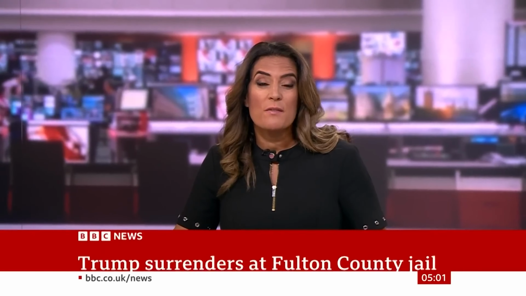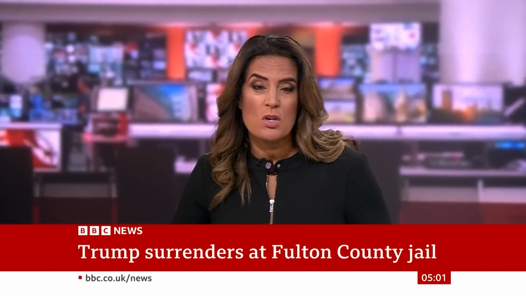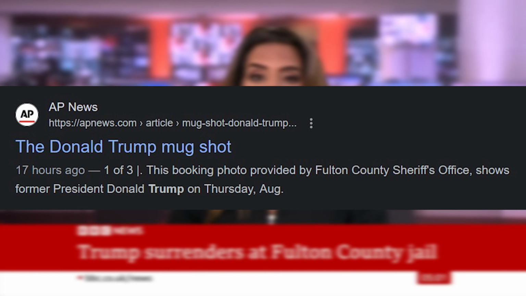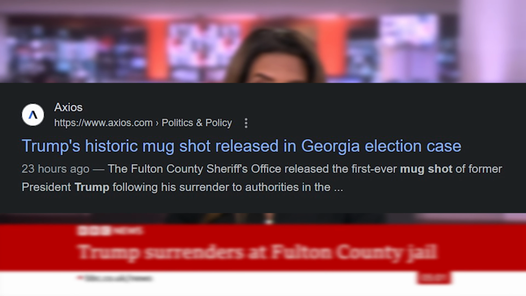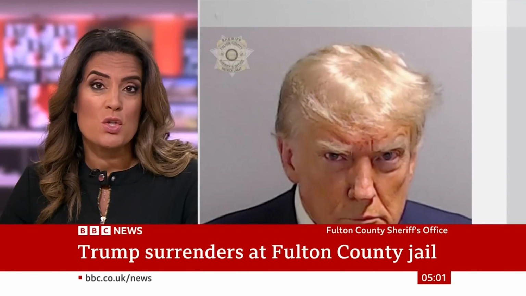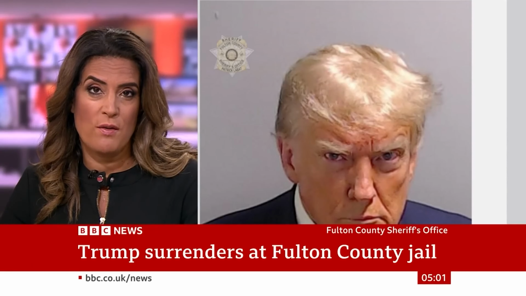Donald Trump has been officially booked in Georgia on charges of attempting to overturn his 2020 election defeat in the state. This is the mugshot released by Fulton County Sheriff's Office, and we can expect to see a lot more before the next election. So Trump's just been arrested. Well, actually, I don't know if that's technically factually correct.